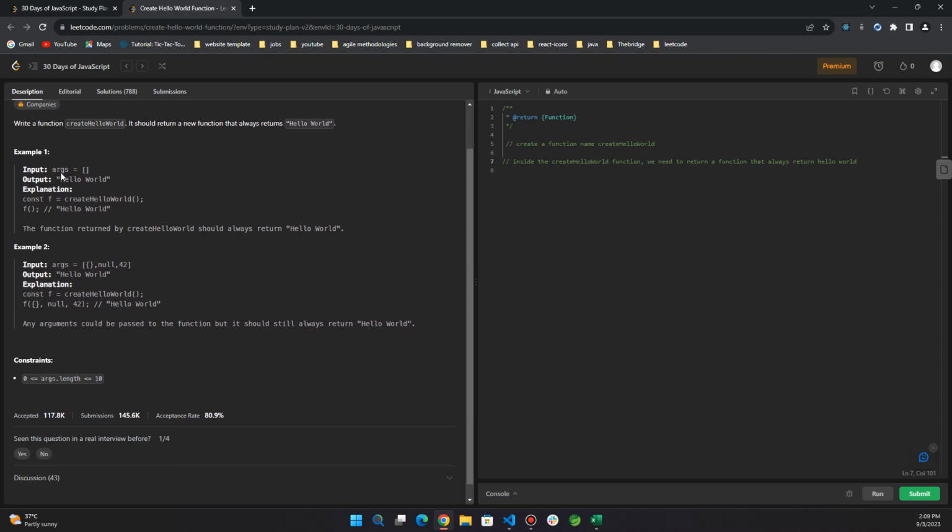So example one is here. We have the input and the output is Hello World. Now the explanation is we are going to create a variable f. Let's say we create a variable f and we assign it the createHelloWorld function. Because this function will return a function, pretty much this variable will become a function. Now, if we invoke this variable, the output has to be Hello World. This is scenario number one.